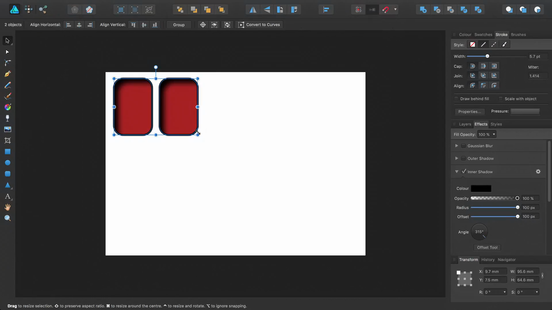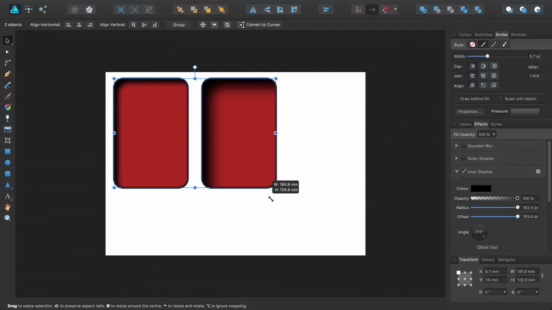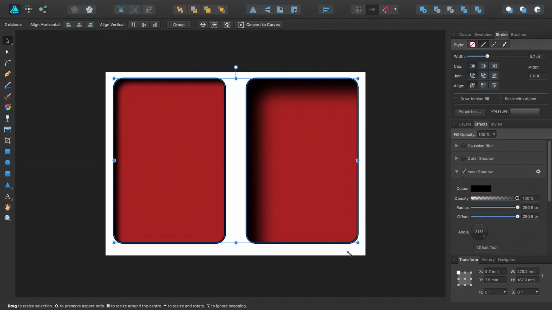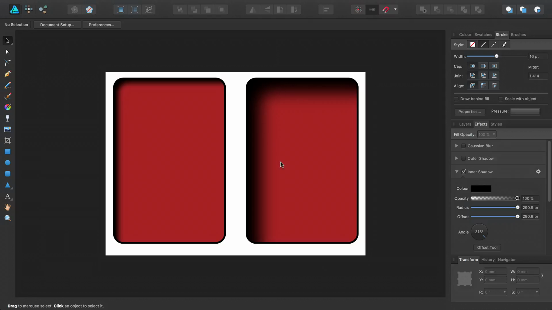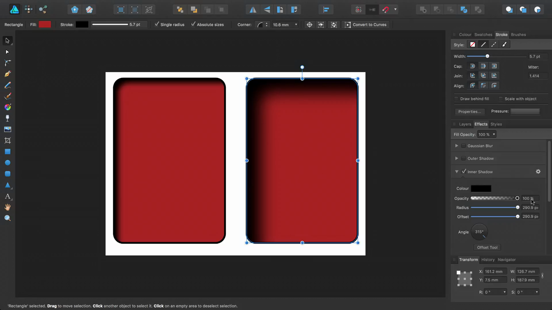Now let's see the difference in the effect as I resize the rectangles simultaneously. You can see the right-hand shape's effect has honoured its look as the shape was enlarged, while the left-hand shape's effect has honoured the absolute settings originally applied.